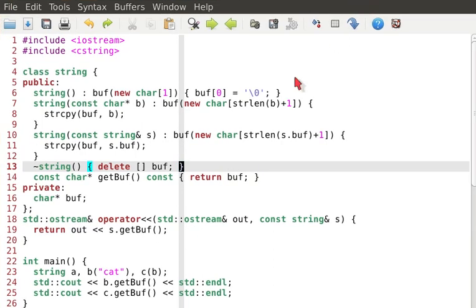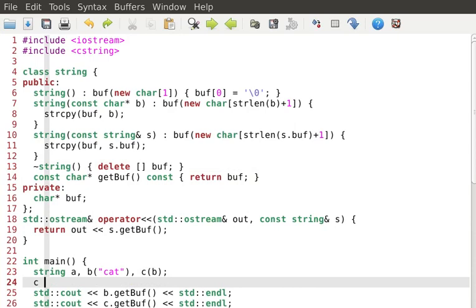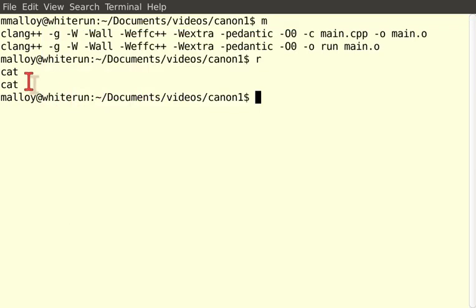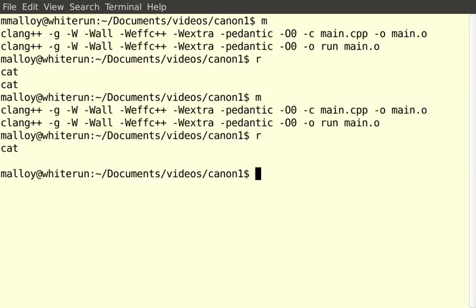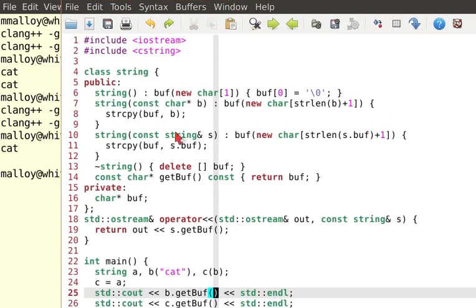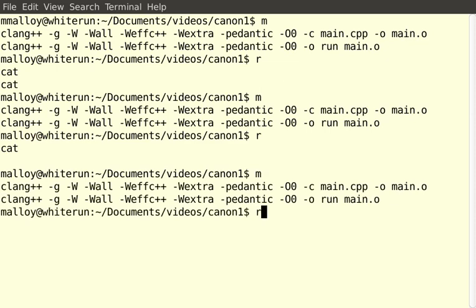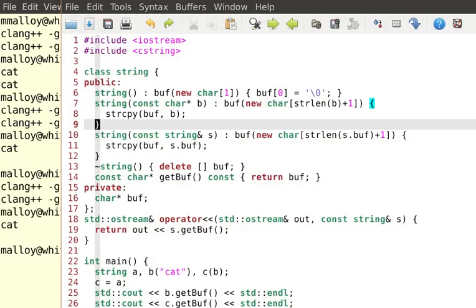Trust me on this. How do I know? Well, let's just say C equals A, just for the fun of it, and now we'll compile it. Compile's great. Execute. What? Why didn't I get it? What did I do wrong? C equals A. Why don't I get a double free? Did I not save this? Let me try again. Let me save it, run it. Why am I not getting a double free? I should get a double free.